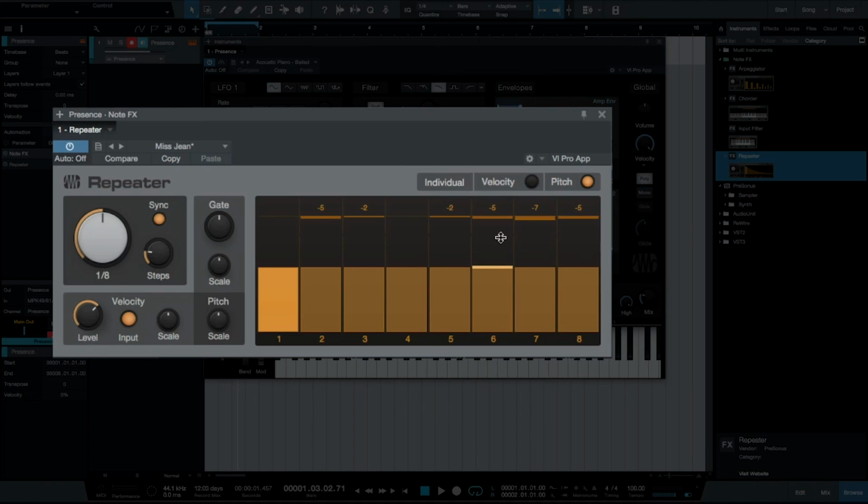And like the Arpeggiator, the Repeater also features a clean and intuitive graphic display for quick graphical editing of our patterns.